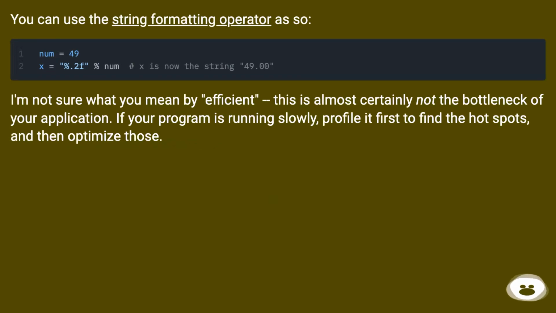I'm not sure what you mean by efficient. This is almost certainly not the bottleneck of your application. If your program is running slowly, profile it first to find the hot spots, and then optimize those.